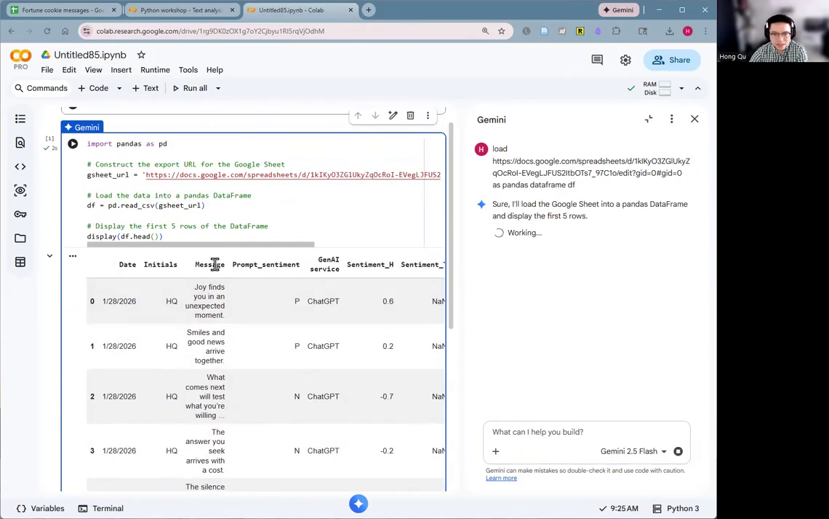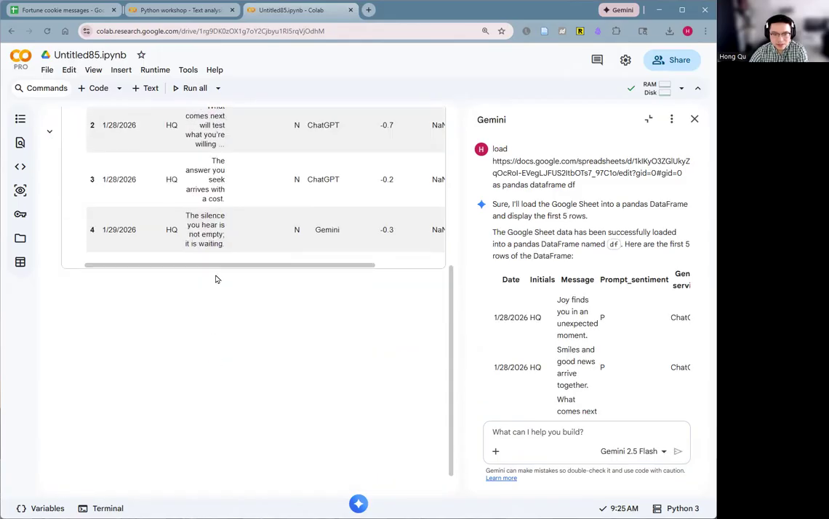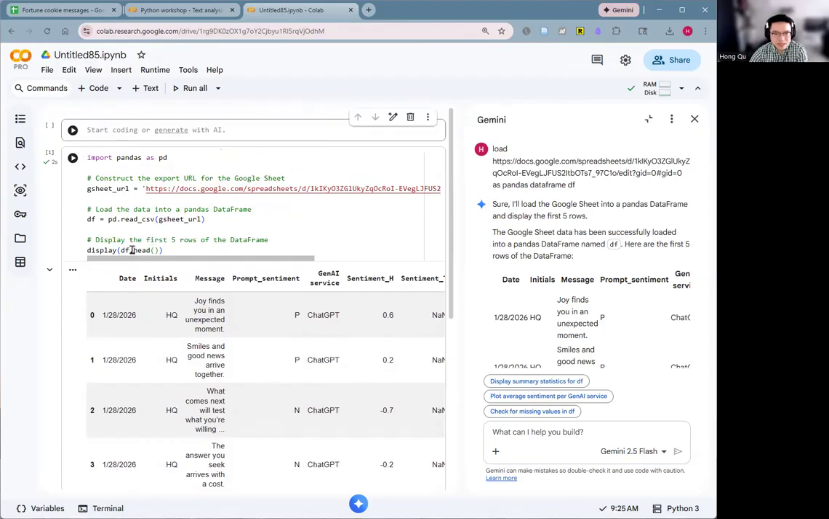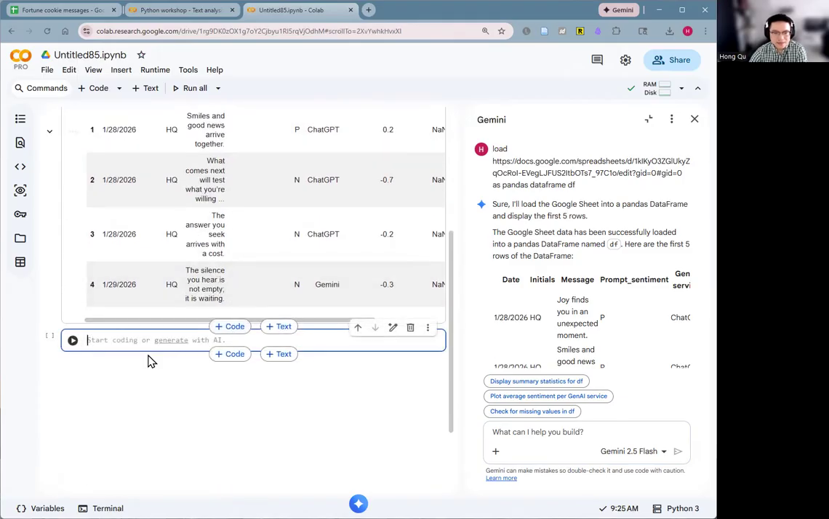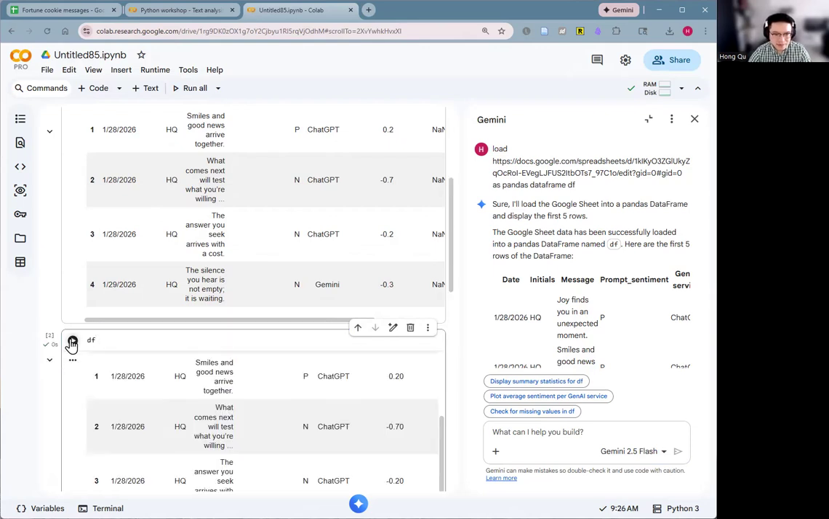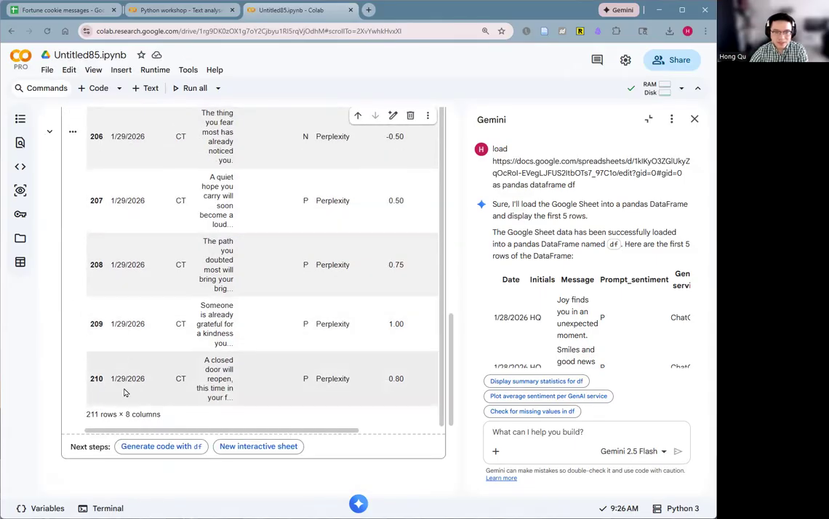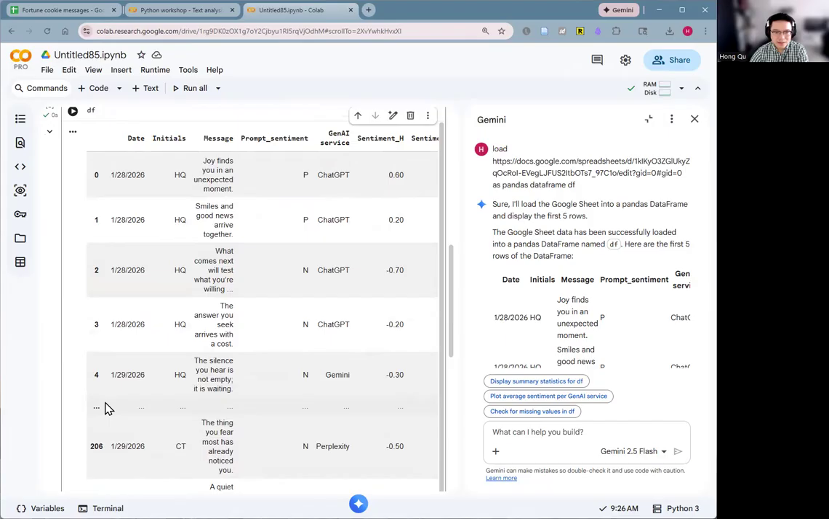So definitely you want to access the messages. The reason it's only showing the first five is because we have the data frame display df.head, and that shows you the first five. If we type in just df in Colab and then run it, it'll show you all 210. Of course, there's some in the middle, the dot dot dot, that's hidden.